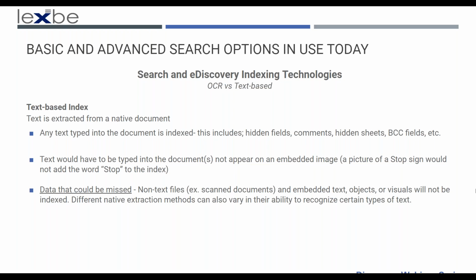So any text that's typed into that document is indexed. So this includes, different from the OCR, all the hidden fields, all the comments, all the hidden sheets, the blind copy fields, things that you could not necessarily see with your naked eye if you were extracting the text only from the imaged version of a document. So if the text is typed into the document and doesn't appear as an image, an example of this is a picture of a stop sign would not add the word stop to the index because the stop sign is an image. So this rolls into some of the data types that could be missed.